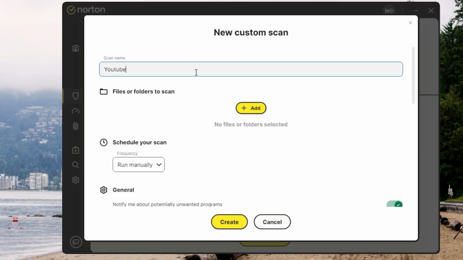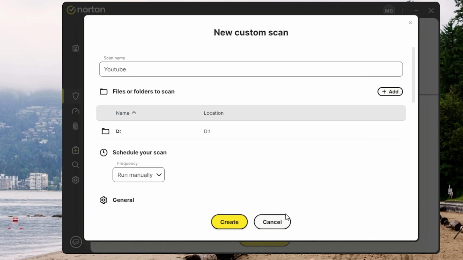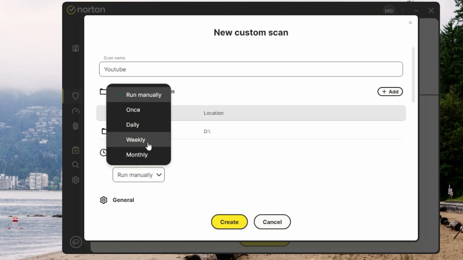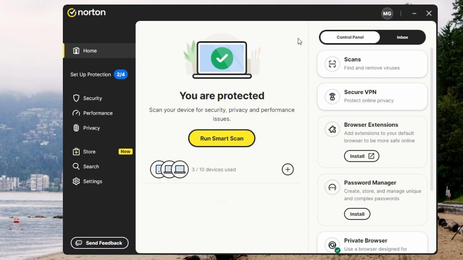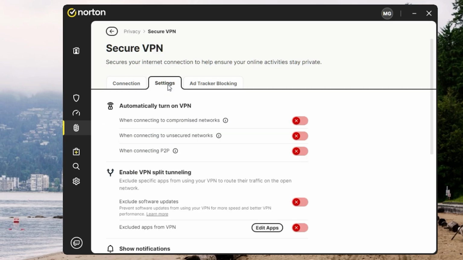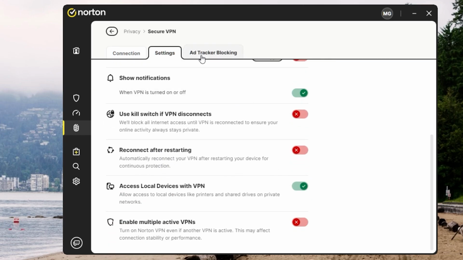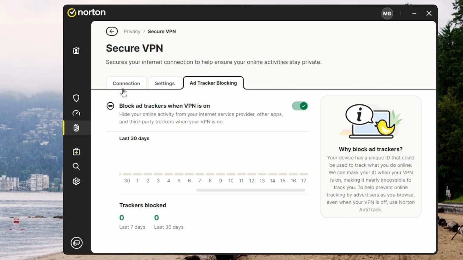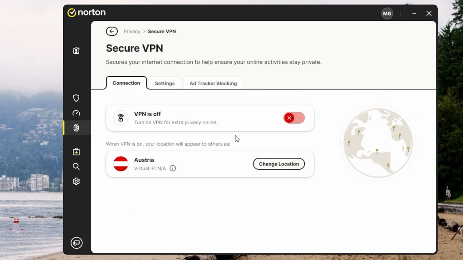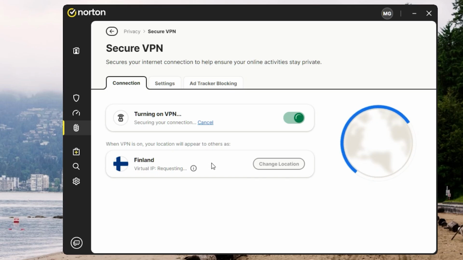And if you have specific concerns, the custom scan lets you choose specific folders or files, offering flexibility when you need targeted protection. Beyond traditional antivirus features, Norton 360 excels in privacy tools. One standout is that VPN that I mentioned earlier. I tested it out while working from a coffee shop, and I took the risk of logging into my bank account. The VPN connection was smooth and it didn't slow down my internet speed, unlike other VPNs I've used in the past.